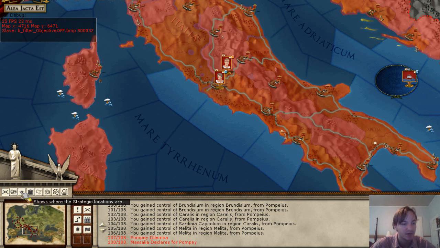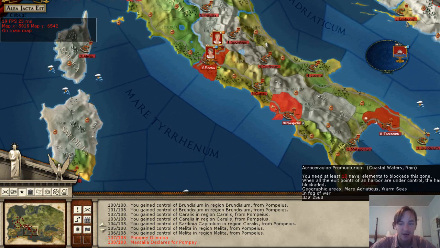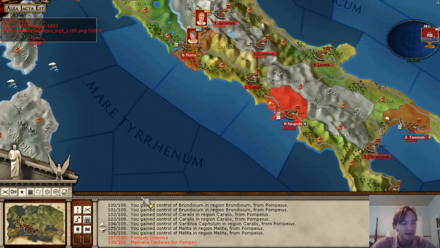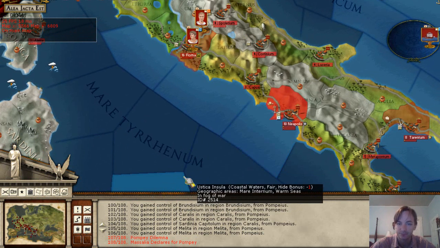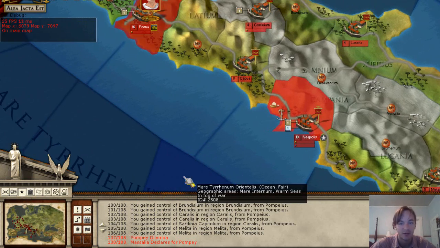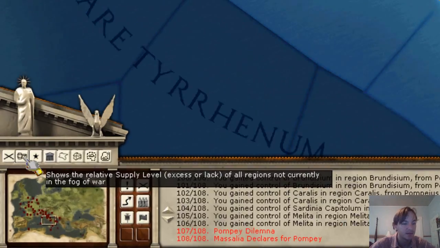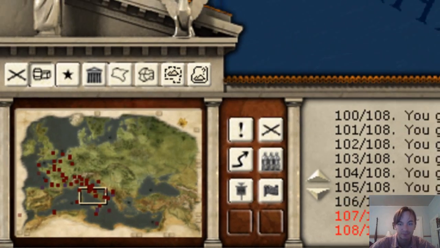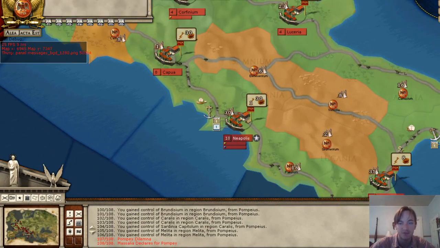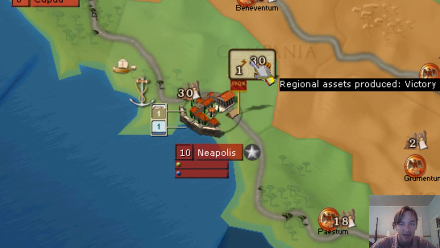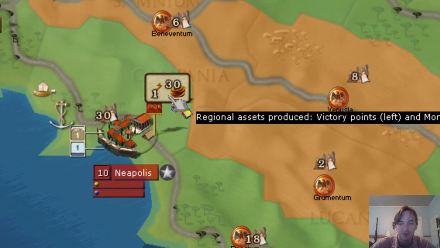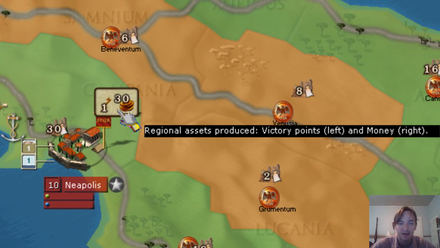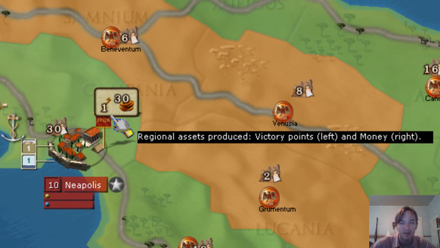Okay, so one last thing I will show you in this tutorial, again building upon our previous tutorial. Let's click on the supply level overlay, and I'm going to zoom into Neapolis here, and I want to take a look at this. This says regional assets produced, victory points left and money right. So we're producing 1 victory point per turn, and then 30 money per turn.